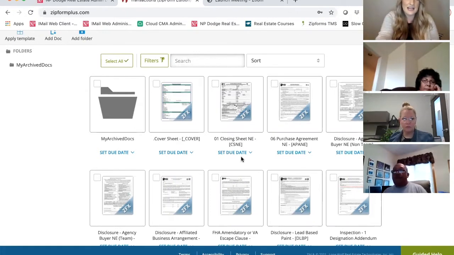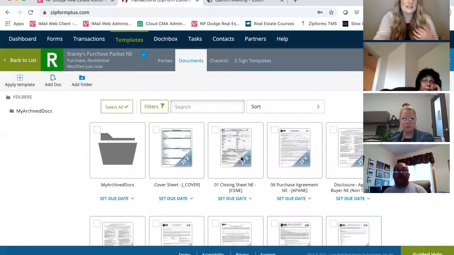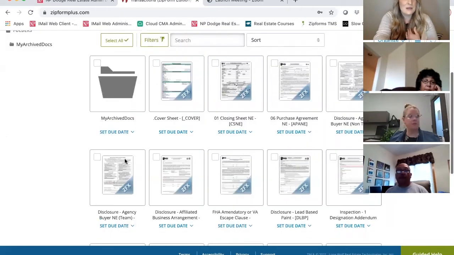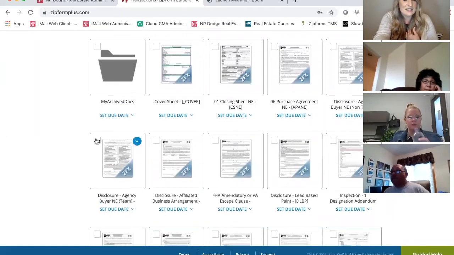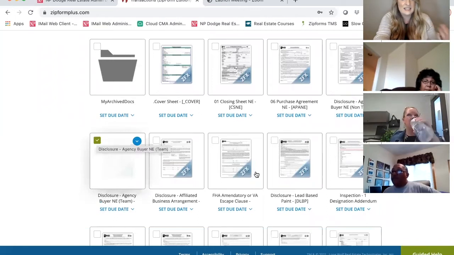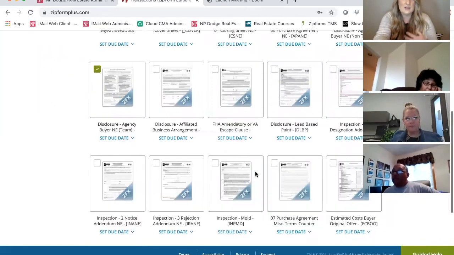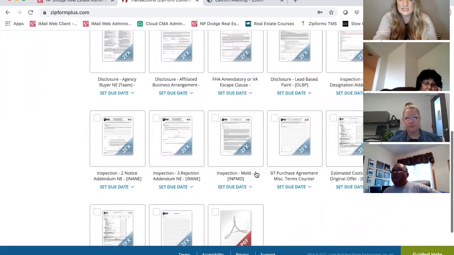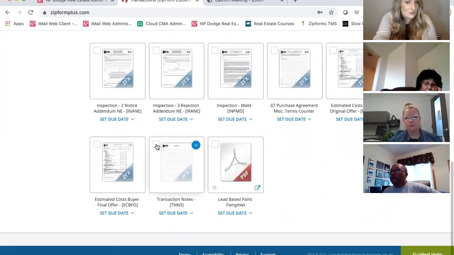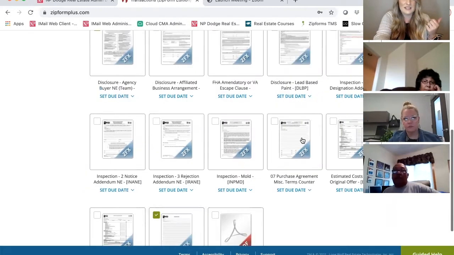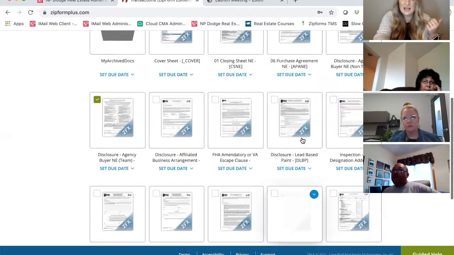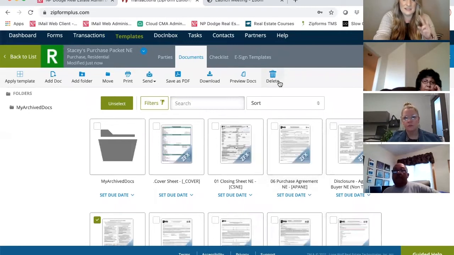So the first thing that I like to do is I like to select the documents that I don't want to have in here because I don't need them. For instance, I am not in a team, so I might select this document or anything else pertaining to being in a team and remove it. I personally don't like to have this transaction notes. I just feel like I'm not ever going to use it. So I'm going to click on that checkbox, and then I have those two documents selected. If I go to the top, I now have this delete option. So I'm going to delete those two forms.